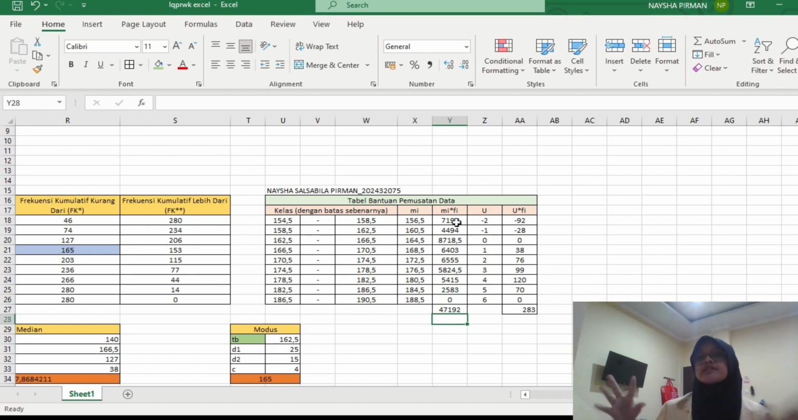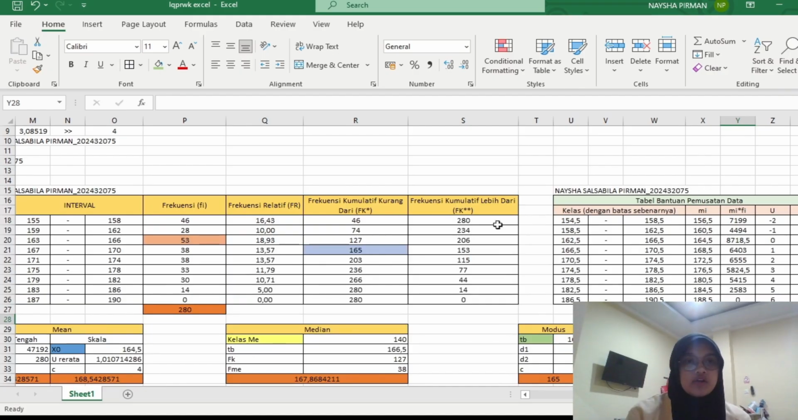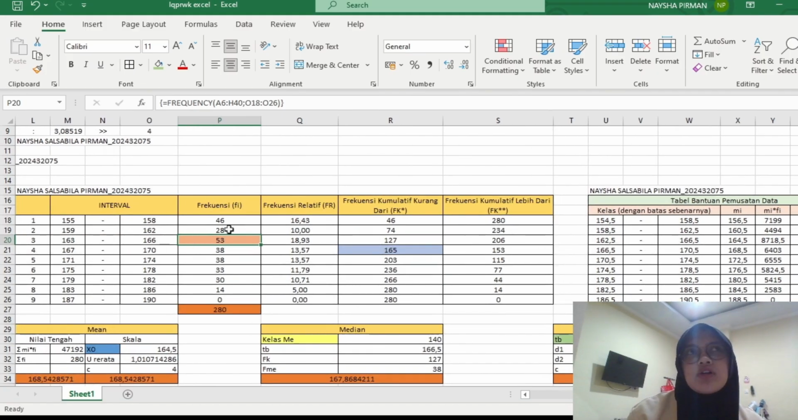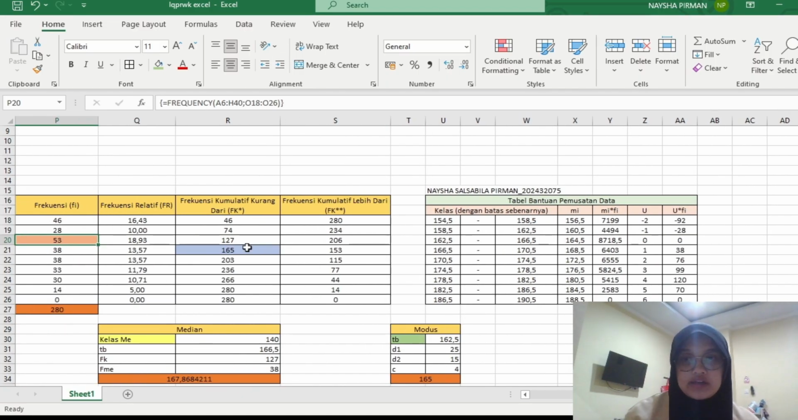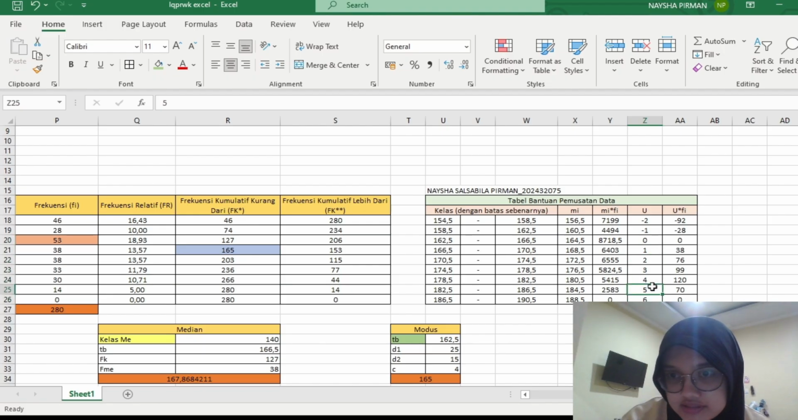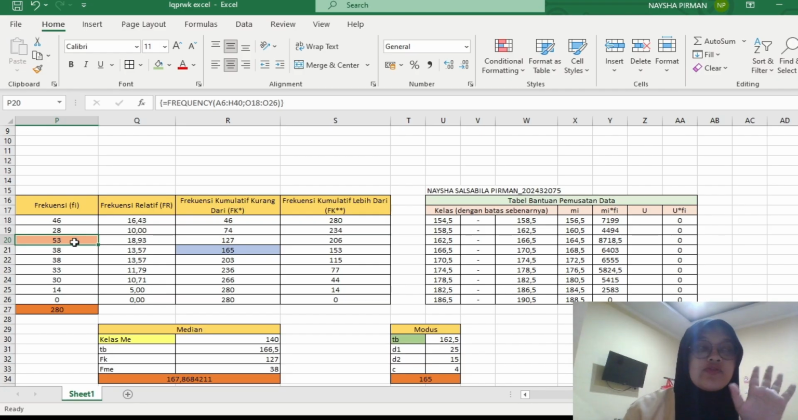Okay, next is the scale. To find the scale, we focus on one thing: the highest value in frequency, and that is our point, or what it's called, I forgot. I just call it the point, and that is our zero scale. After that we can find it here. The highest value in frequency is 53.